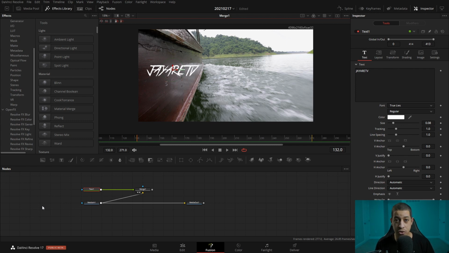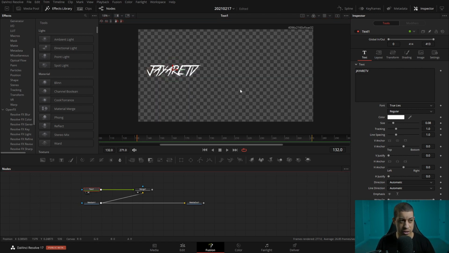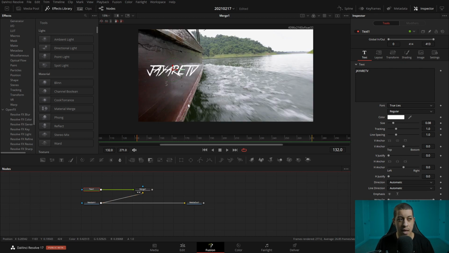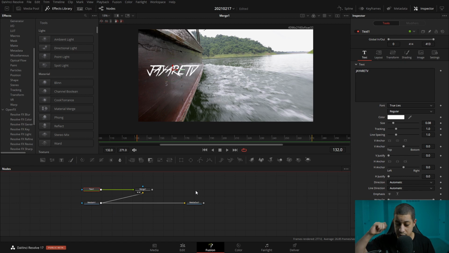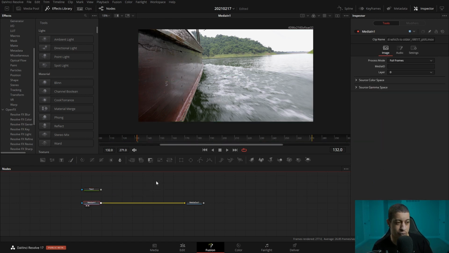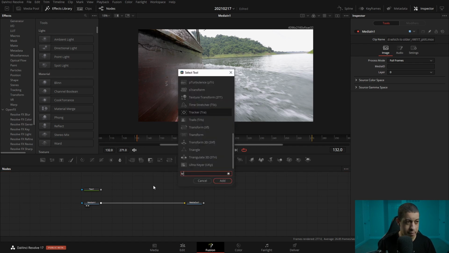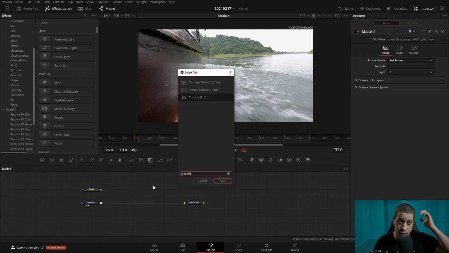So what I could do is a perspective shift with this and skew the text element, which is just this flat element. I could skew that and get it to be on the side of the boat. And then I could do a planar transform node. So we're going to try to do it with the least amount of nodes as possible. What we're going to use is the planar tracker node. So I'm going to hold down Shift, hit spacebar, and then just type in tracker. And here are all the different trackers.